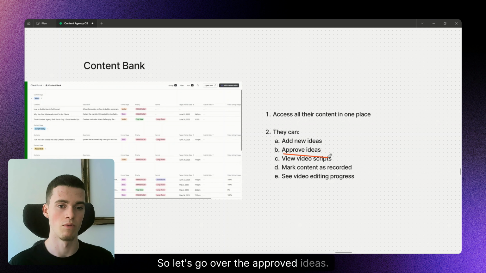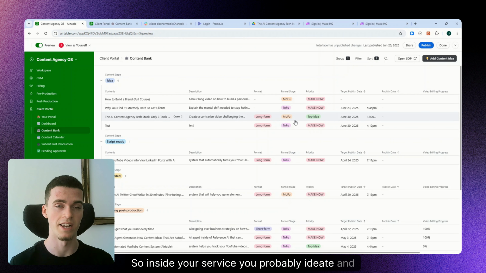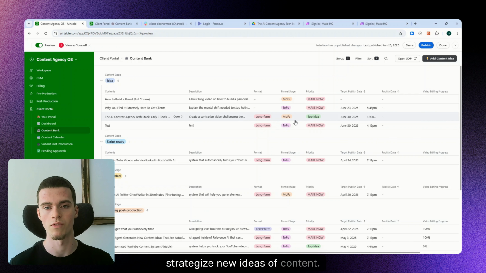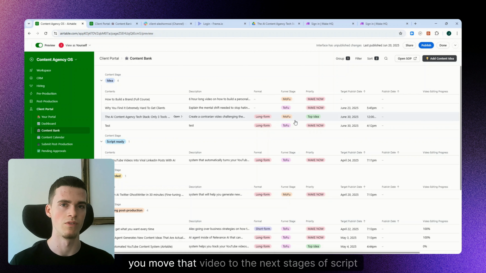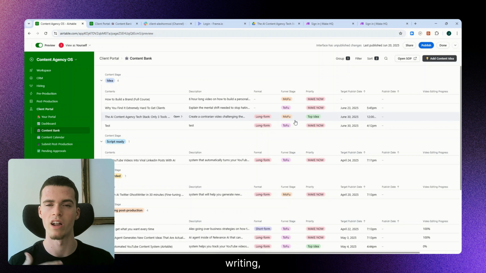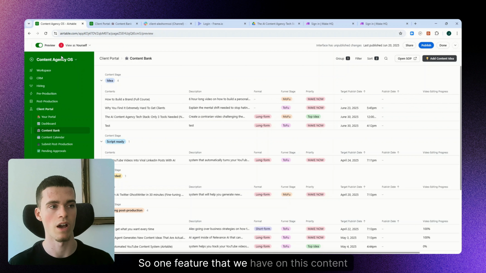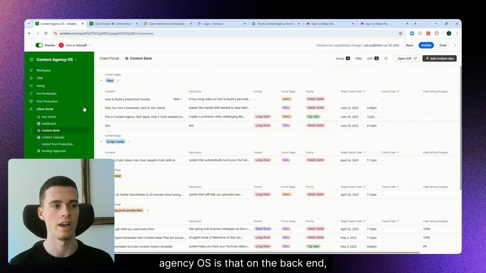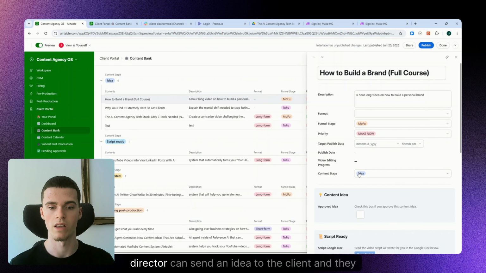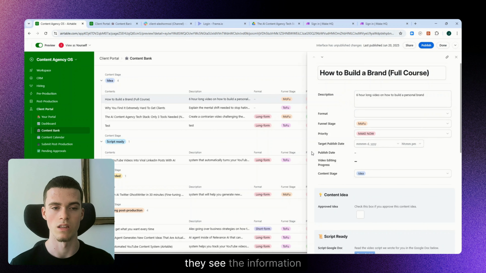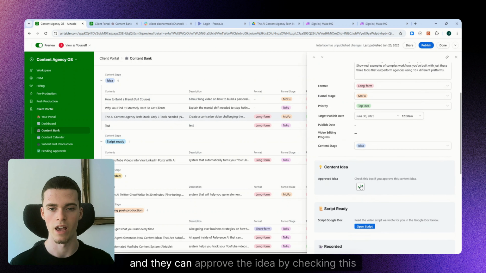So let's go over the approved ideas. Inside our service, you probably ideate and strategize new ideas of content. So you want to make sure the client approves that idea before you move that video to the next stages of script writing, etc. So one feature that we have on this content OS is that on the back end, on their own portals, basically the scriptwriter or the creative director can send an idea to the client, and they can go over here, check this idea, right? They see the title, they see the description, they see the information, and they can approve the idea by checking this box, okay?